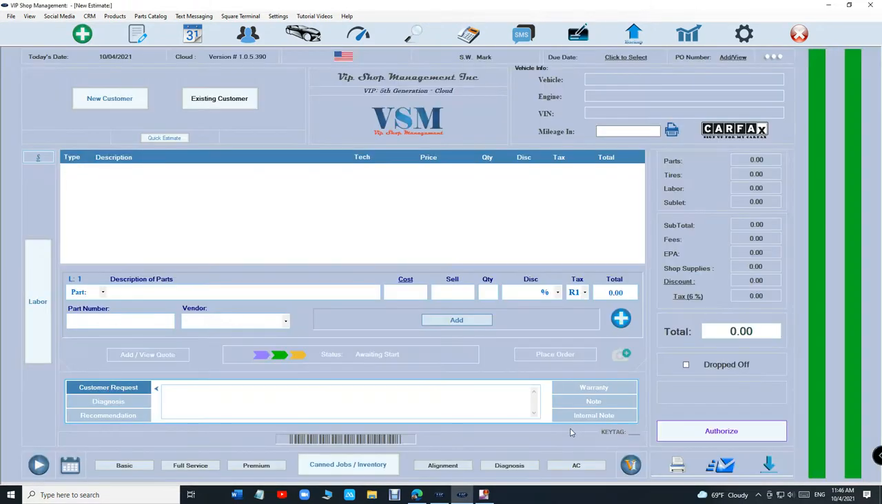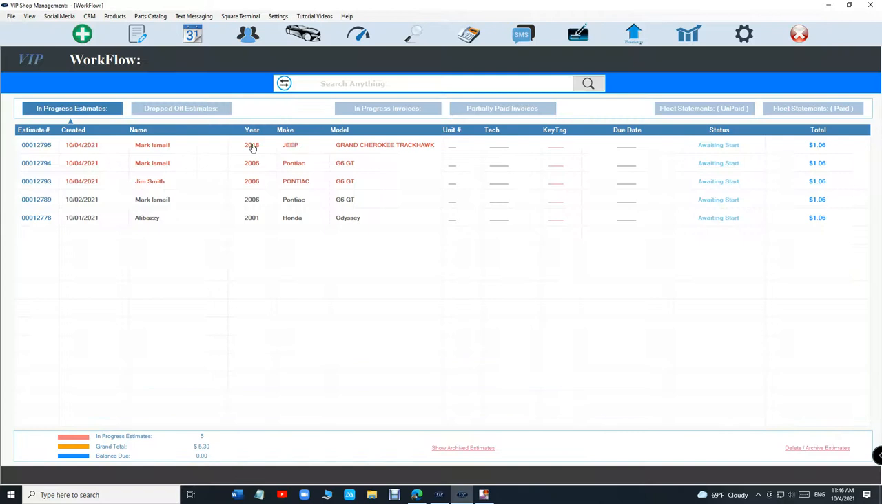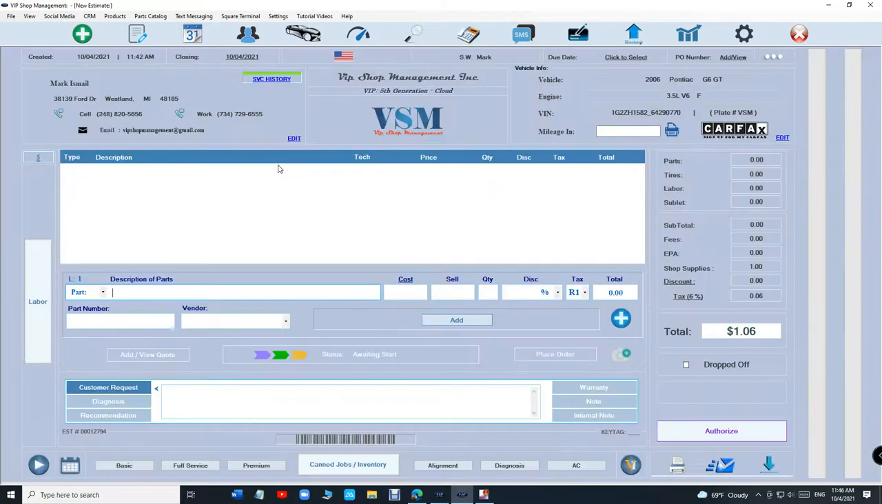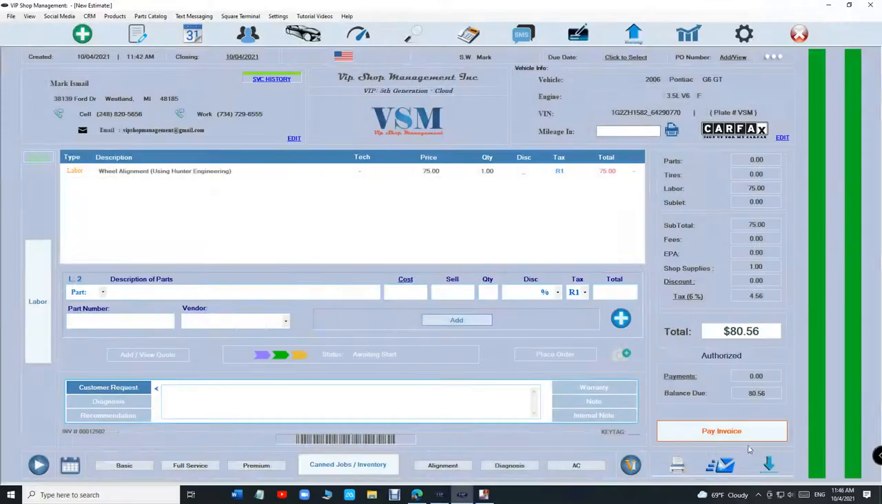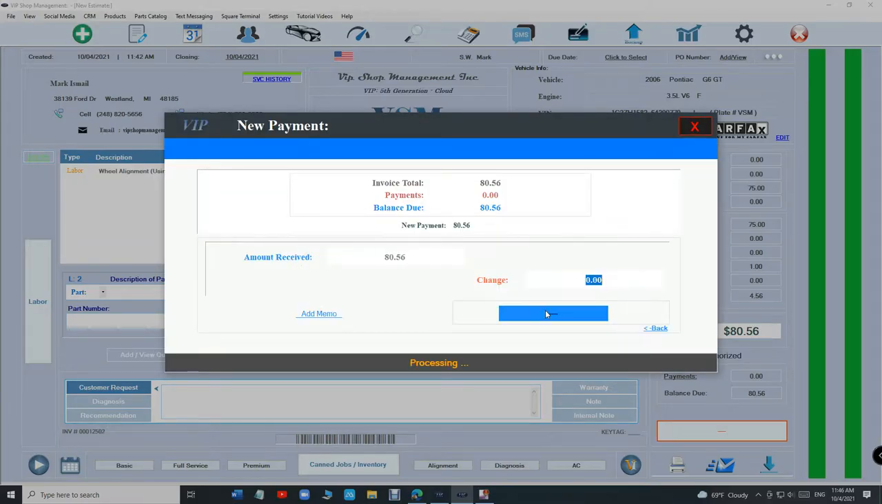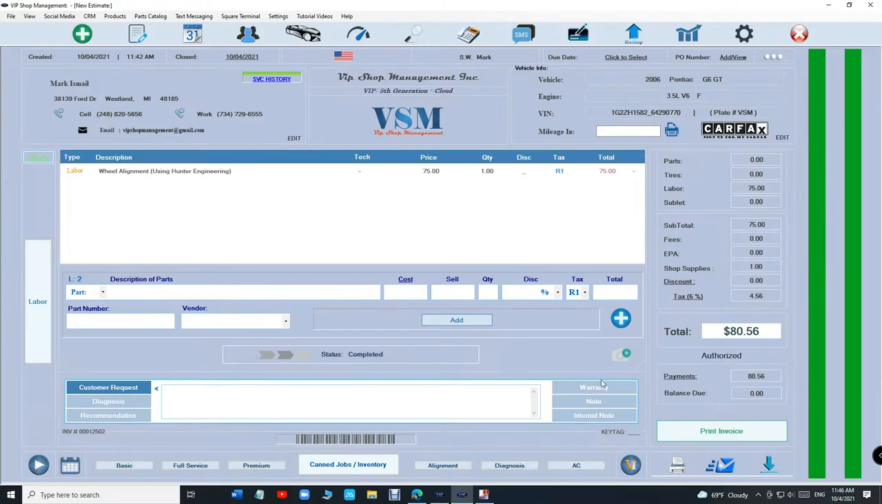All right, I want to talk about changing the date on a closed invoice. You cannot change the date on an invoice, obviously, until it's paid and closed, otherwise it's still open. The date is always added automatically as today's date. Let's say I have an estimate here for an alignment. Authorize it, pay invoice, cash, pay, and that's it. So this invoice closed on today's date.